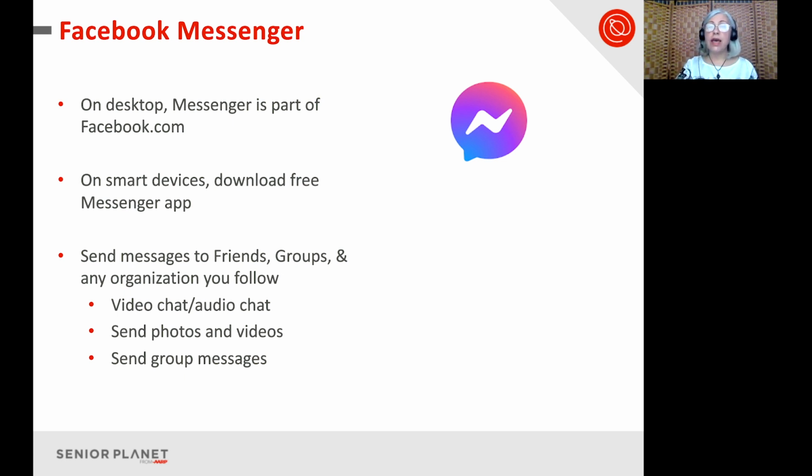see the Messenger app. But on your smartphone, you will have to download it separately. It is free to download, it is free to use, and you will be using the same credentials as you use for Facebook. And once you have access to your Messenger on your desktop or on your mobile device, what can you do with it?